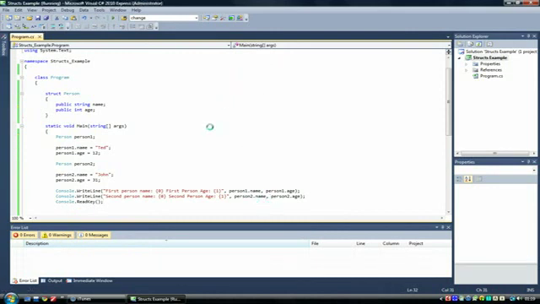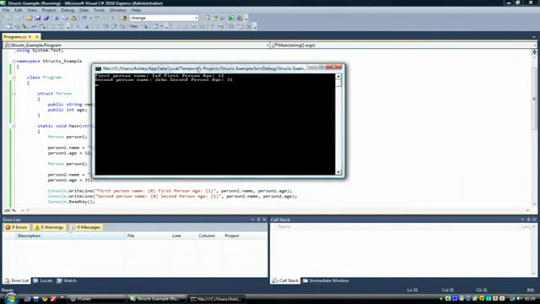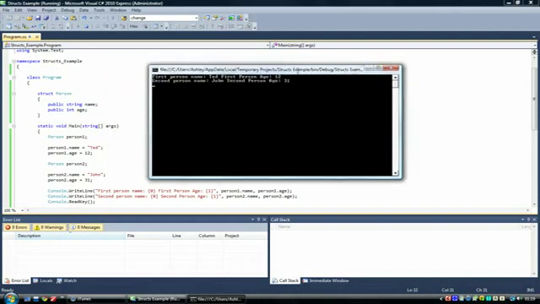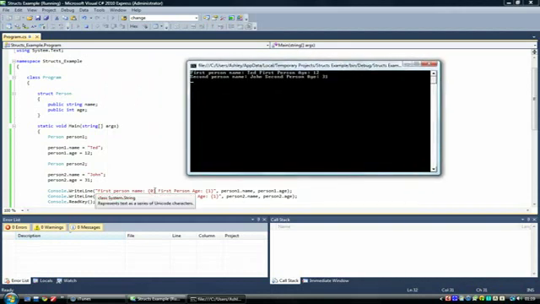Okay, so you run it, and anyway, there we have first person's name is Ted, first person age is 12, second person name is John, second person age is 31. So you see this has been replaced with the contents of that, and this has been replaced with that, and likewise in the second one.